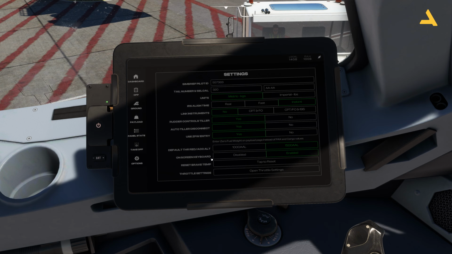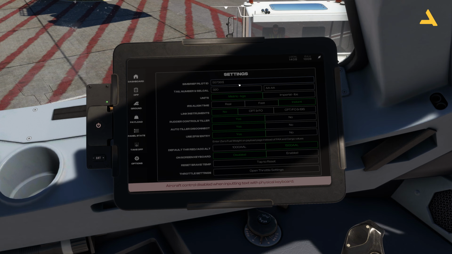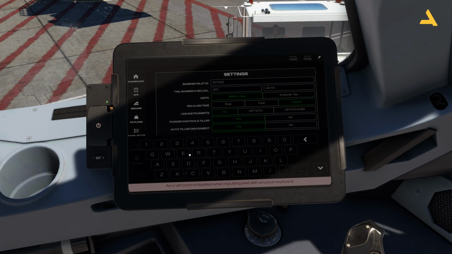Then you have this option of on-screen keyboard. You can disable it or you can enable it. If you disable it, then you can use your own keyboard to type in the information over here. And if you enable, then you will get it over here.